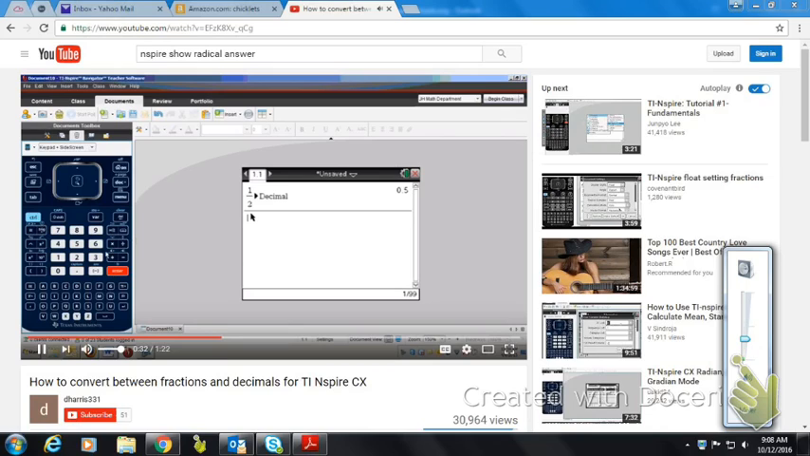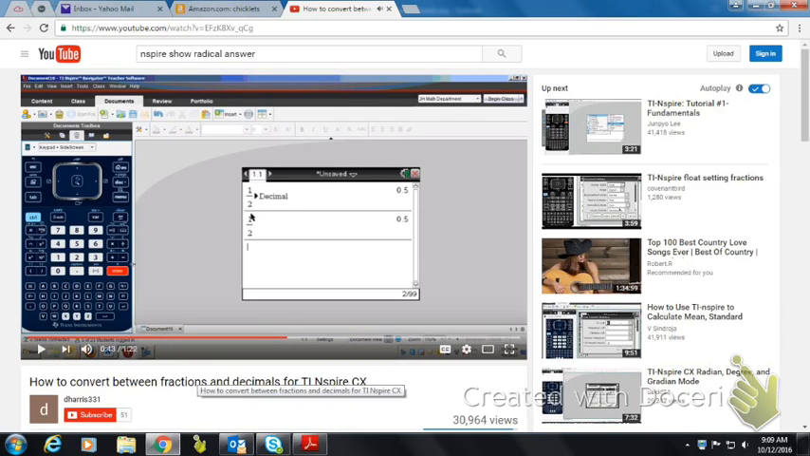The other way I can do it is I can hit 1/2 and then hit Control Enter. Control Enter gives me the approximation. Let's try that. Square root 200 and Control Enter. Let's see if that works.